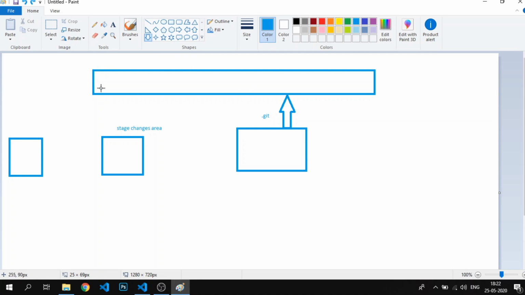Similarly, if there is some code which is developed by some other developer and you want to access that code in your system, you can write a command known as git fetch, which will just download the changes which are available on the remote side. Git fetch, FETCH.